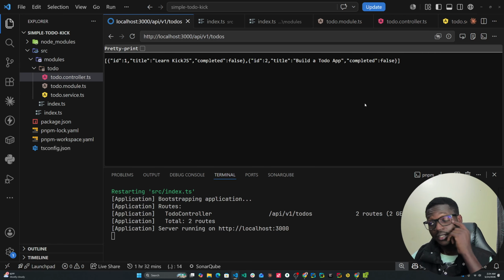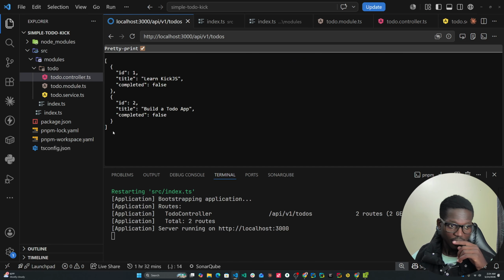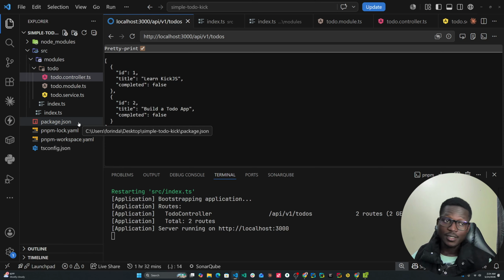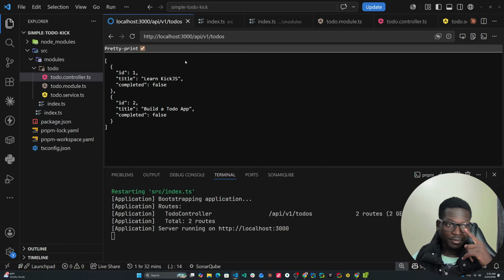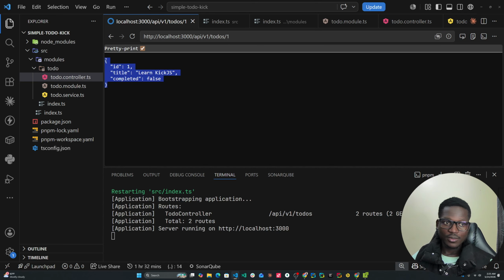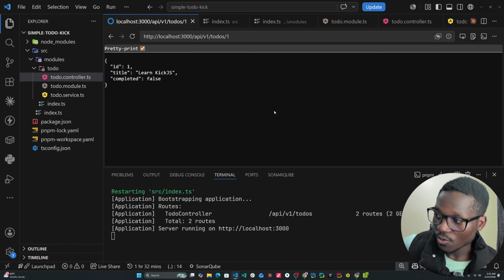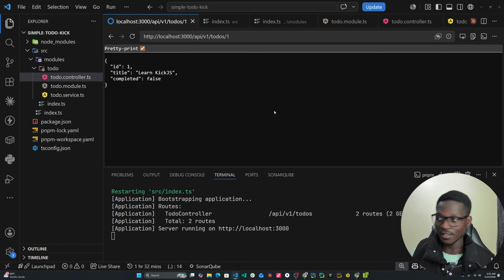Refresh, and you can see now we are having our to-dos resolved. So that didn't work with the constructor injection, but it worked with the property injection. So we have our basic API working here. Now if I say I want maybe todo one, you can see I'm able to retrieve the todo by ID.